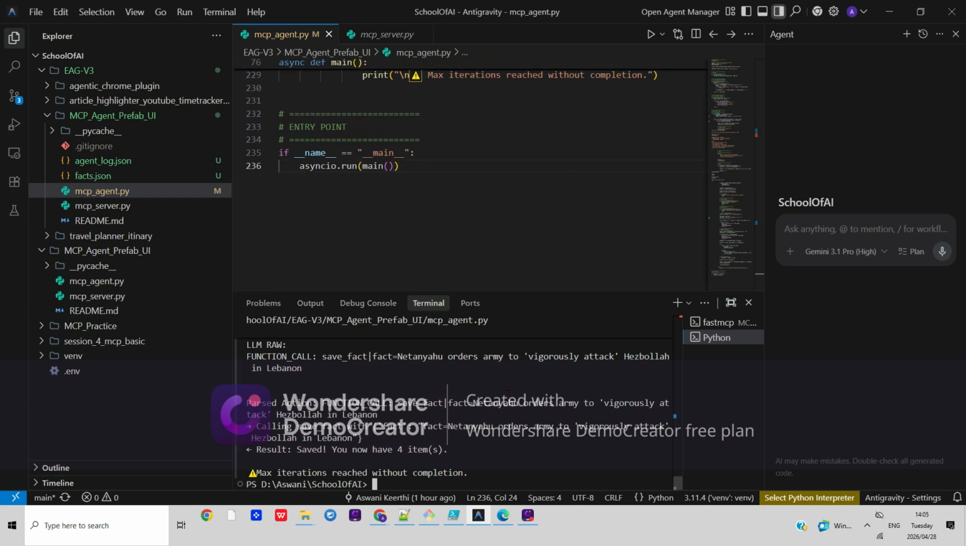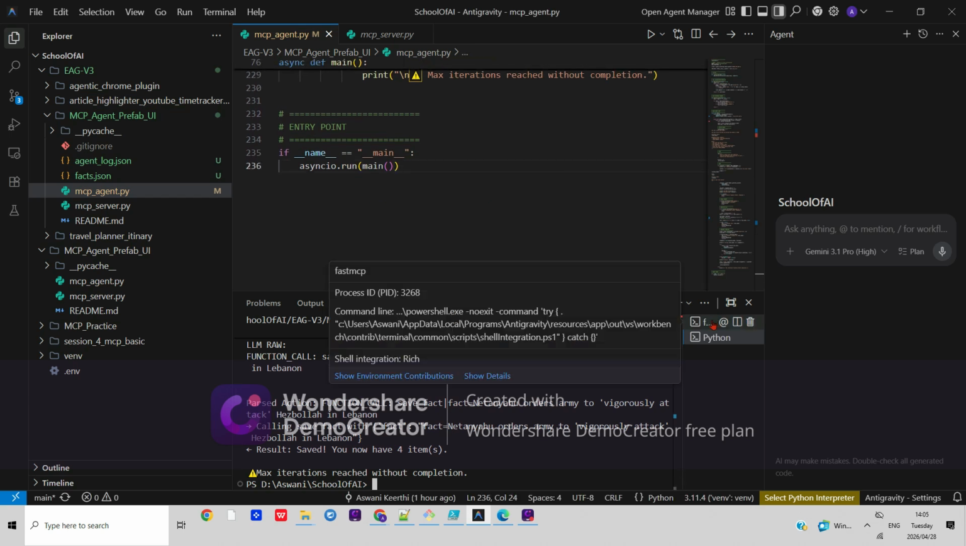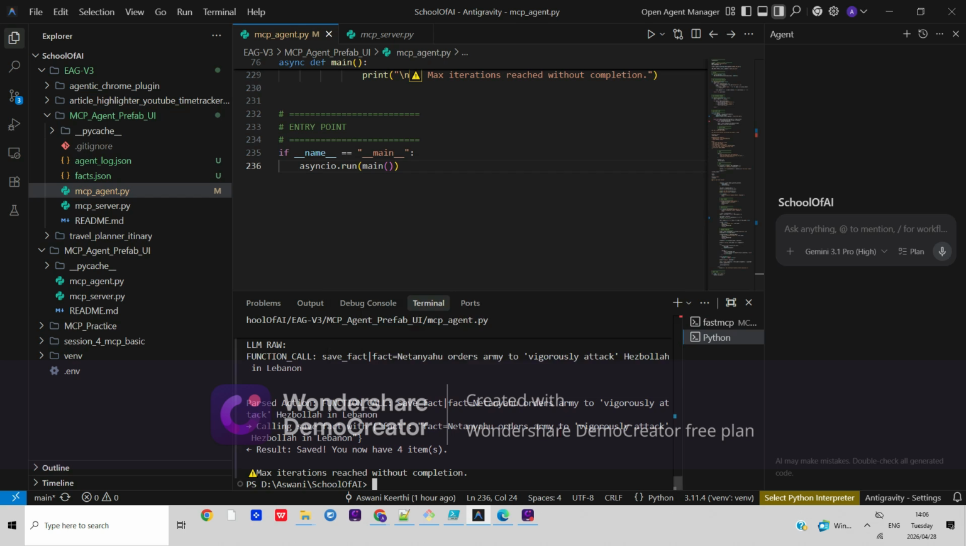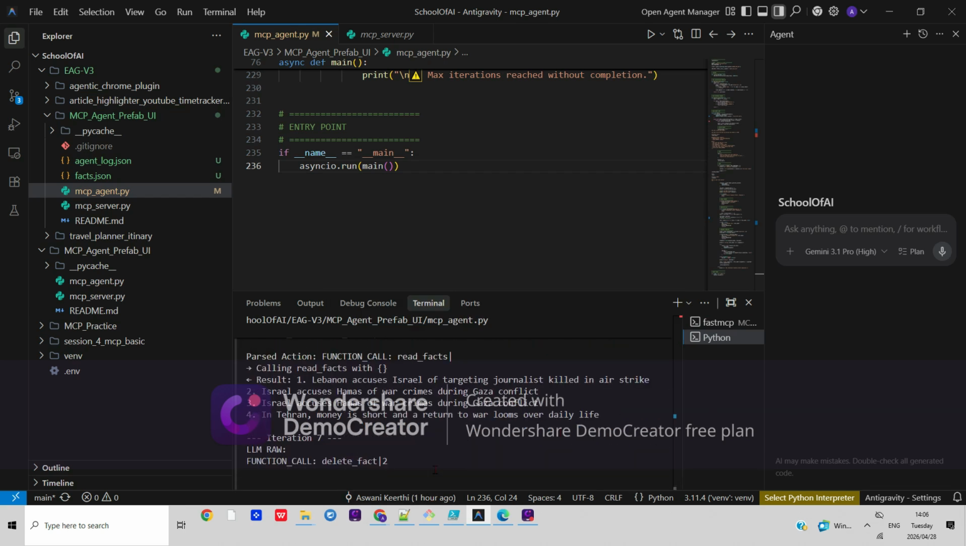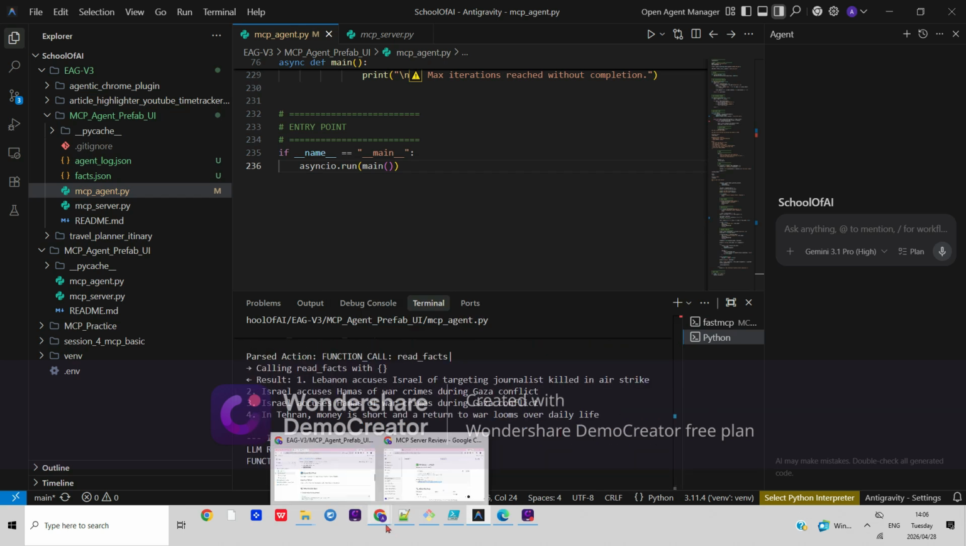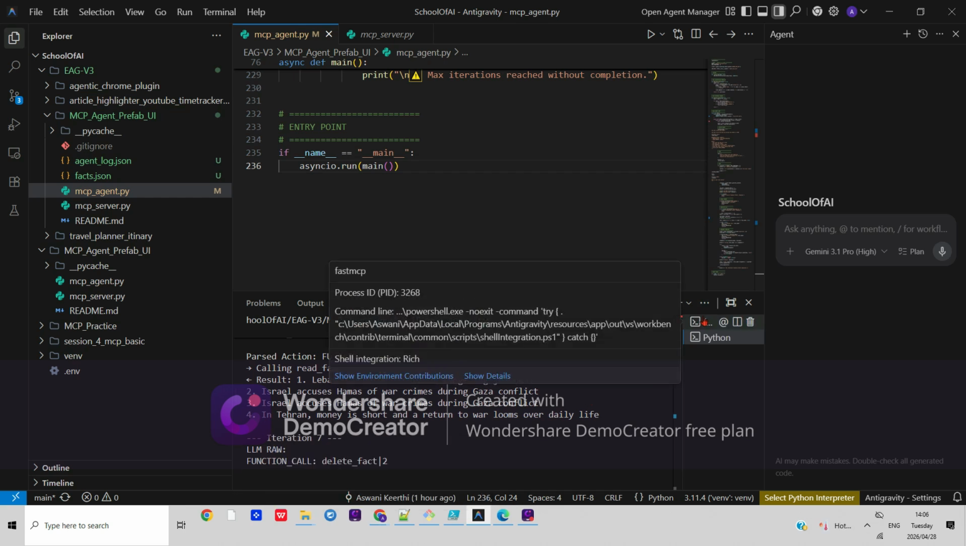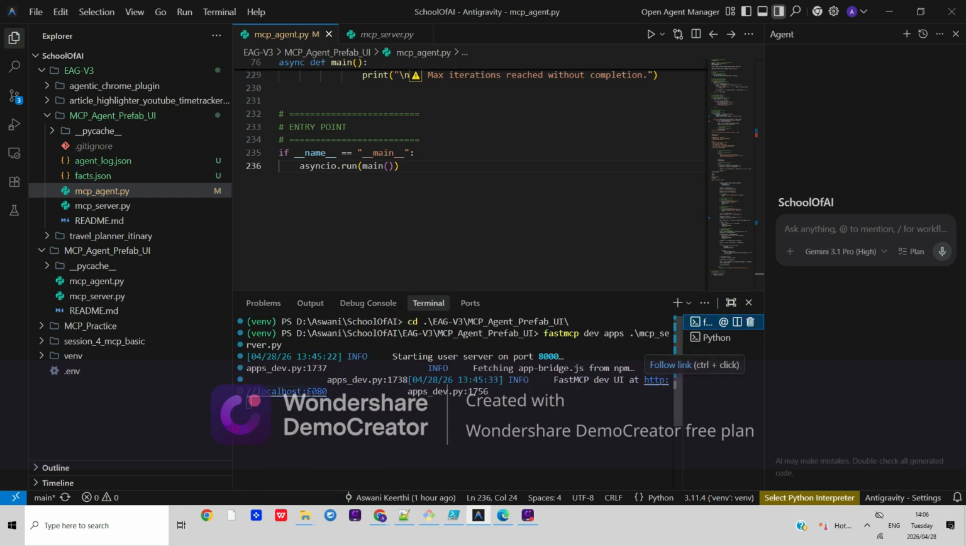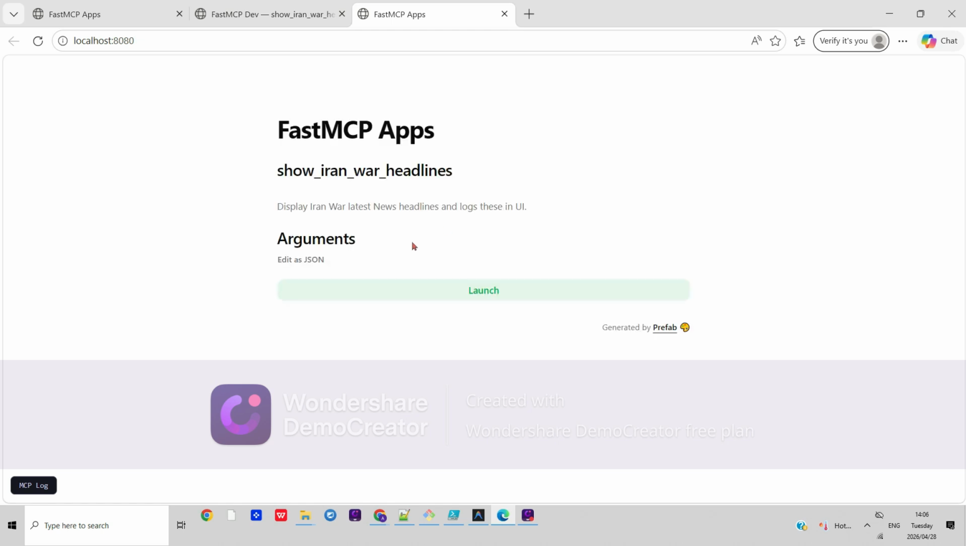Here, you first need to start the MCP server, and once the server is started, this is the server. It will be available on localhost 8080. Go to this, and the app will open something like this. Fast MCP Apps, these are the headings. These you can change however you want.